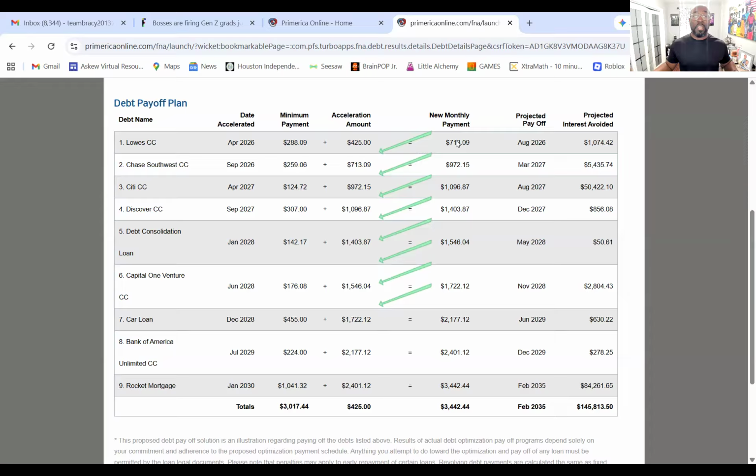We take that $713 that she was paying on the Lowe's, once that's paid off in August, and then we accelerate the Chase Southwest credit card. And instead of her paying $259 there, now you add the $713 there. Her new payment on the Chase Southwest card is $972.15 a month. She'll knock that out by March of next year. Then you take that $972 and add that to the city monthly payment of $124.72. That new payment is $1,096. That'll be paid off by August next year. Do y'all see how she's knocking these debts out? This is debt stack. Now this takes discipline, but it works.